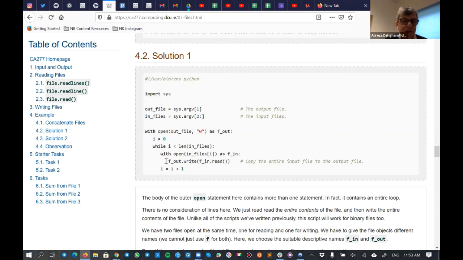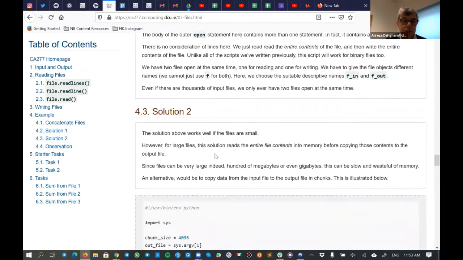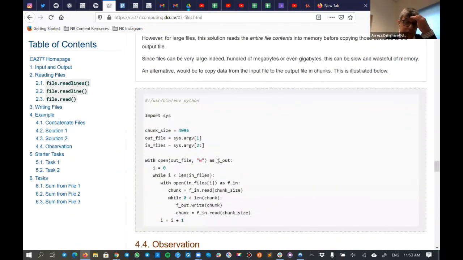In this case, I say open this file, read it, whatever you read, please write inside this file, change the counter, go to the next file, open it, write it, go to the next file, and when you are finished, you are done, okay? The solution would be something like that.